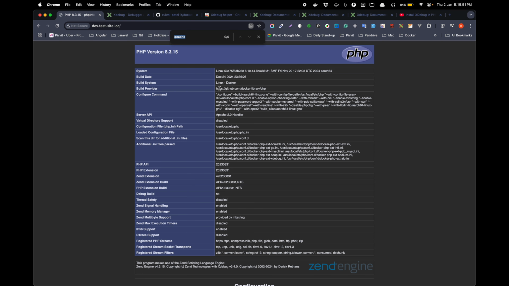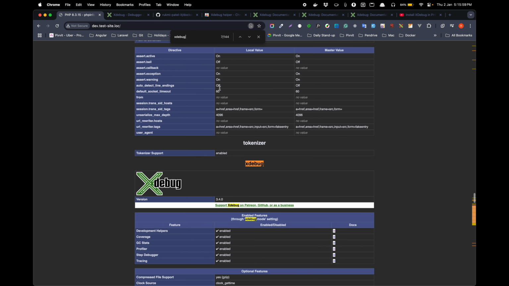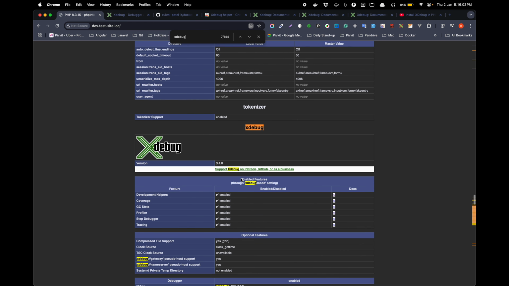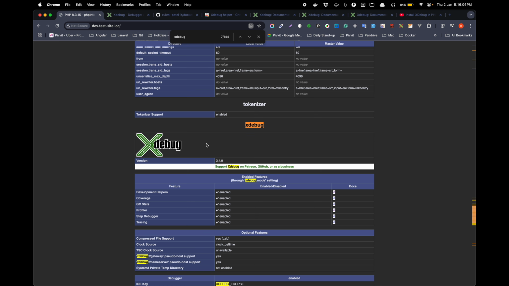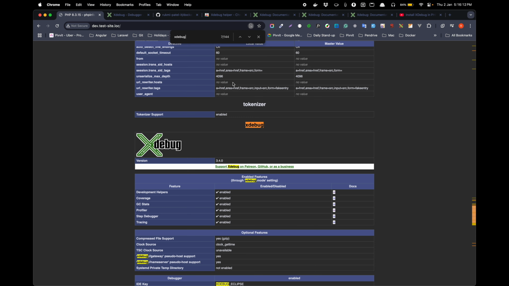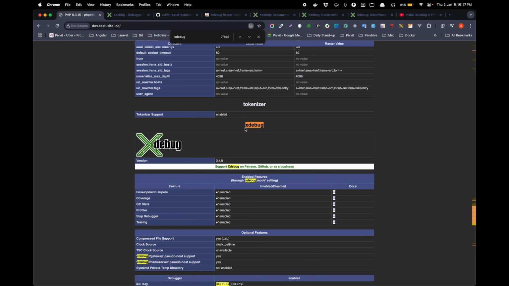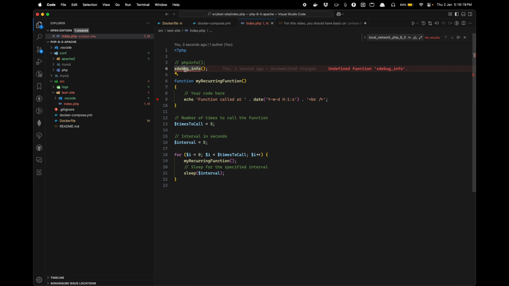So here just check for XDebug and you will find it like this. If you find this with version, that means XDebug is installed through the Docker container. But I like the second approach. If it is installed, then it also gives you the xdebug_info function.